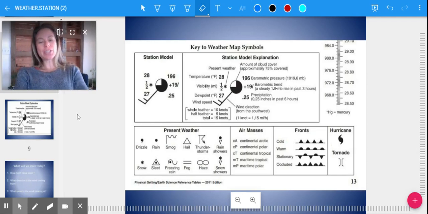We're in the meteorology unit, and we are going to look at page 13 of the Earth Science reference tables, where we see a weather station model. And a weather station model gives us all the information we need to know to create a weather forecast.